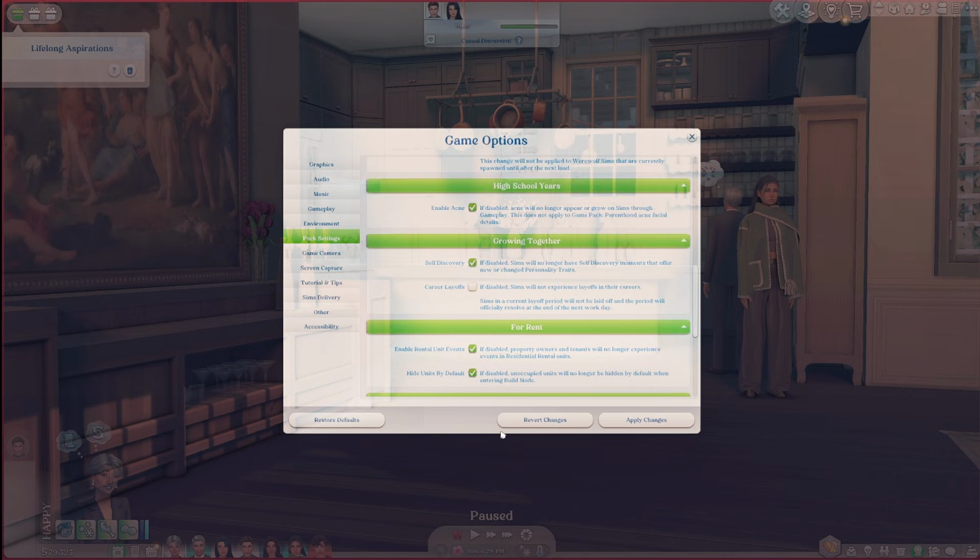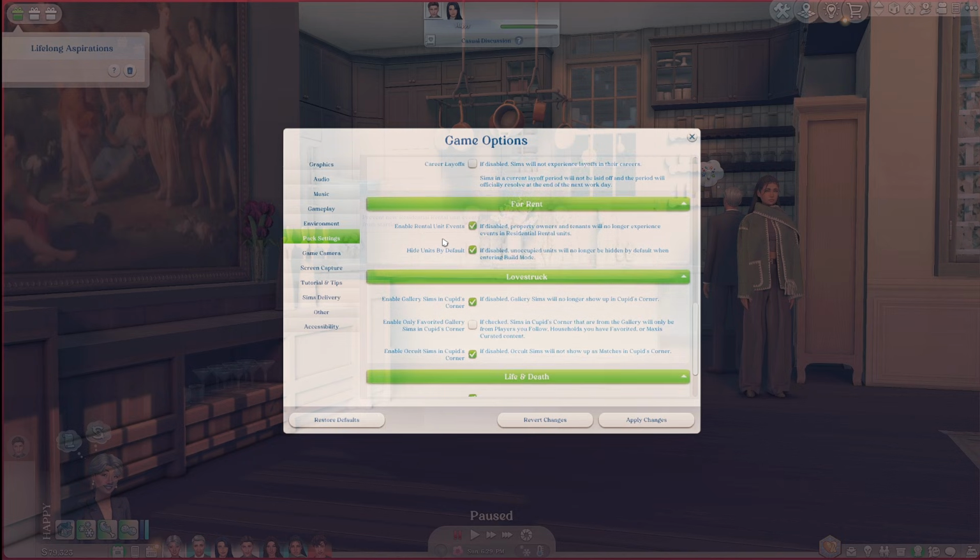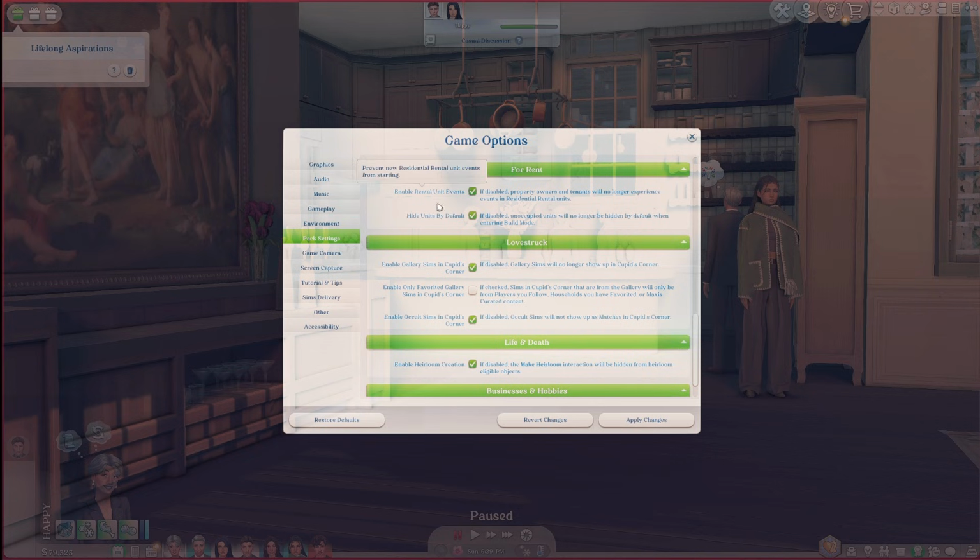And then I do have acne enabled, self-discovery enabled, career layoffs are off. And I think this is because for the self-discovery, I'm okay with the Sims kind of discovering themselves while I'm starting my families out, but I really don't want them to be laid off from the job I just got them. And then I have the rental unit events on. I don't feel like this changes a whole lot of gameplay during this first piece.